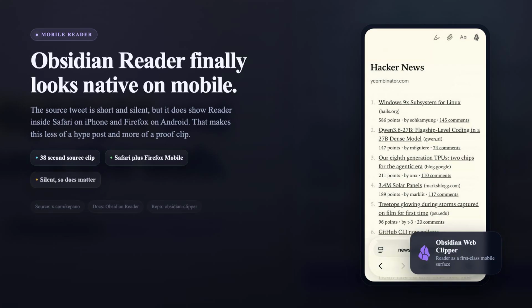This Obsidian clip is only 38 seconds long, it has no usable narration, and it still manages to prove something important. Reader is no longer just a desktop convenience. In this demo, Kepano shows Obsidian Reader working on mobile, inside Safari on iPhone and inside Firefox on Android.